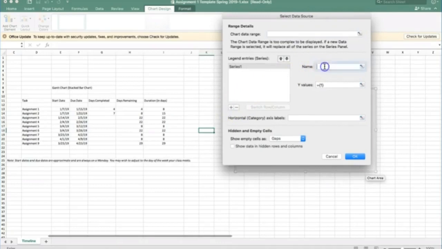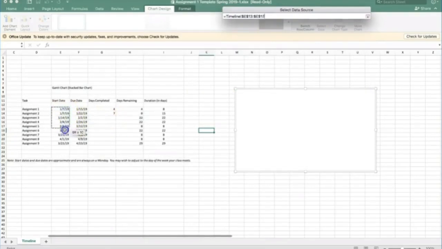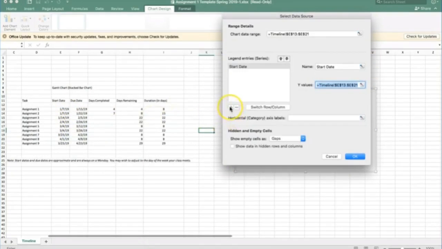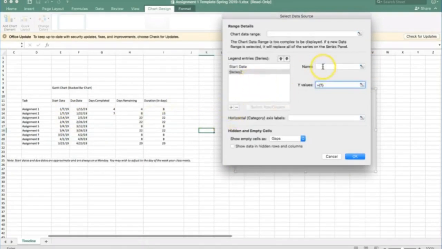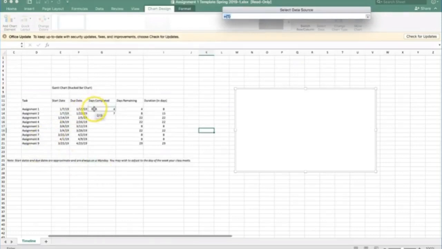Add a data series called Start Date, and define your values. Press Enter on your keyboard. Add a data series called Days Completed, and define your data series here. Press Enter.